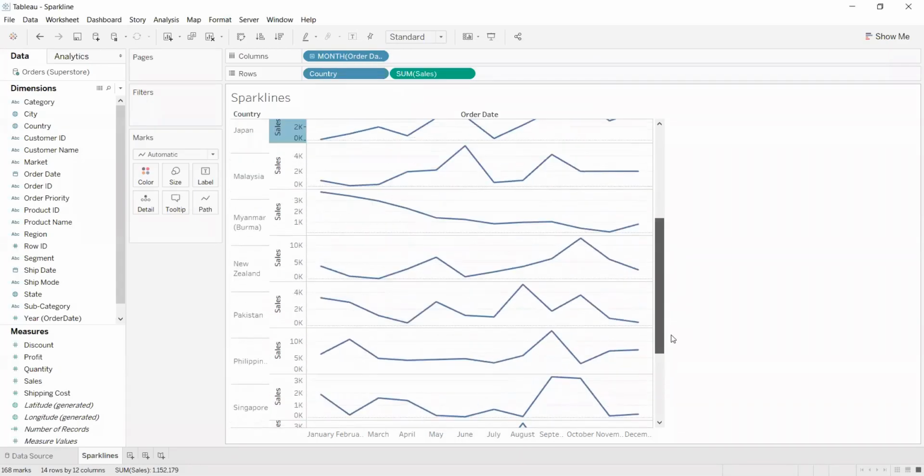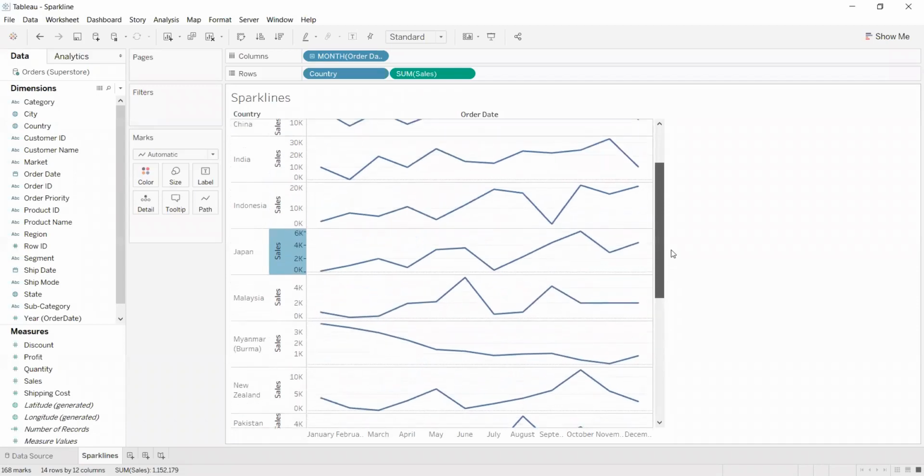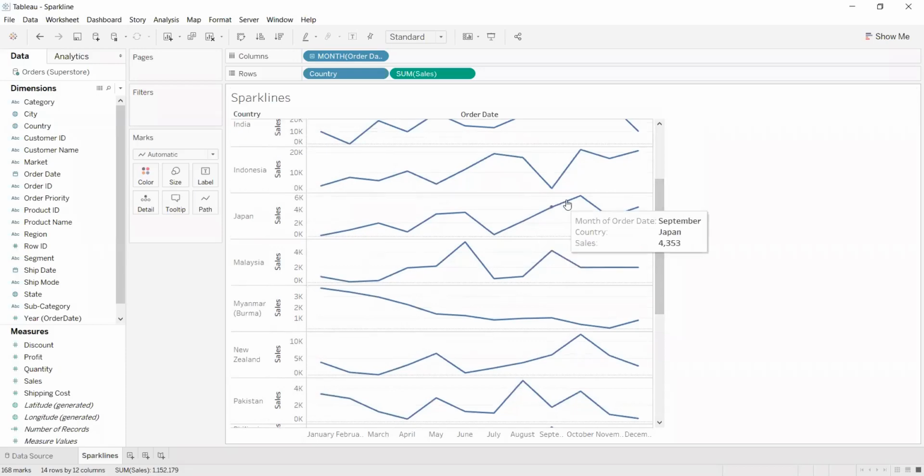Now you can check out the difference. Now we can easily check. We were checking for Japan. In the case of Japan, earlier the trend was not visible because there was one axis for all the charts, but now each chart has its own axis so that we can check out the trend that's going on. For Japan, you can see the sales are maximum in the month of October and least in the month of January and in the month of July.